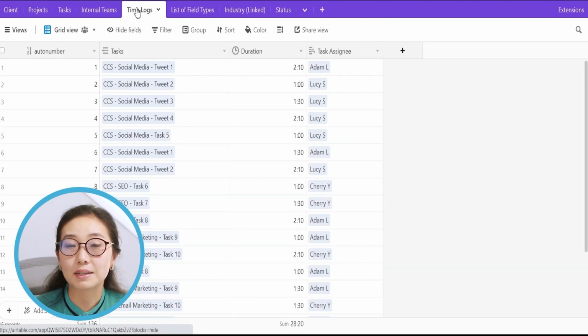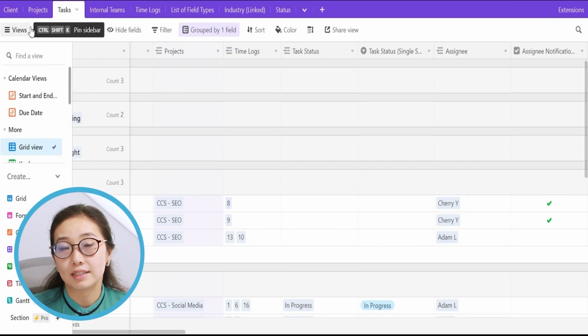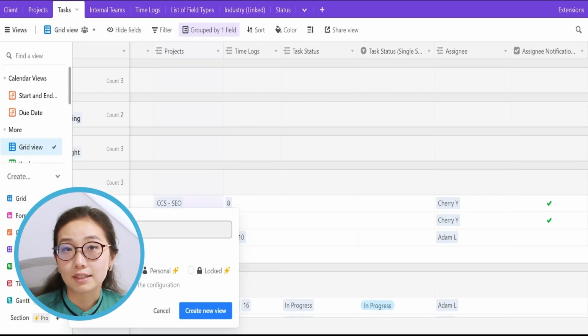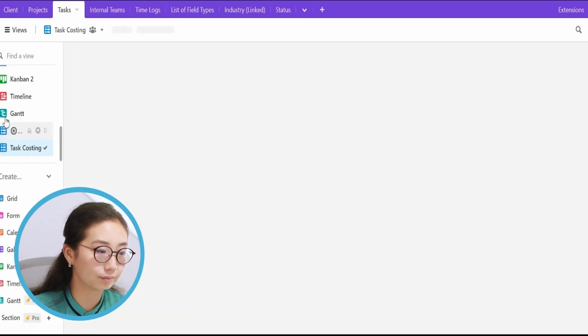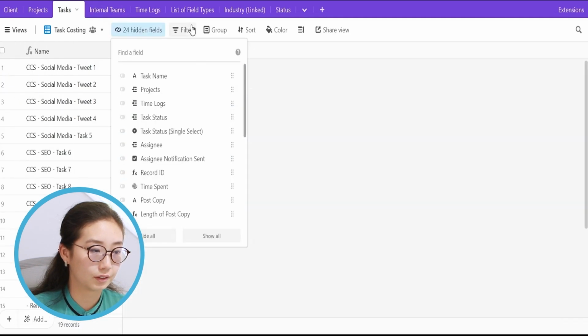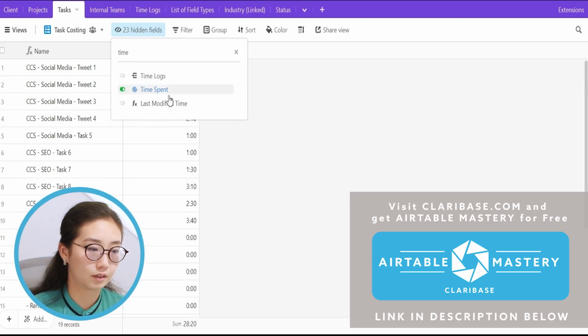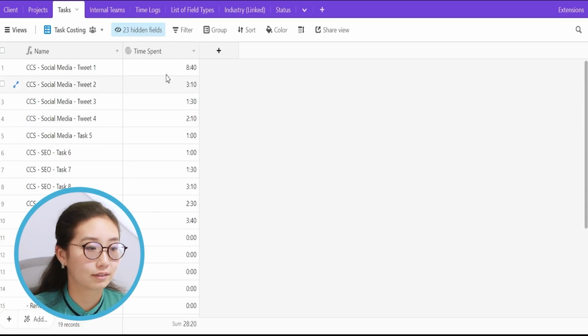In our case, we have some example time logs added in this space already. Since we have the duration, we know how much time the team spent working on a given task. To start these calculations, I'm adding a new view called Task Costing inside of the Tasks table. Right now, I know I've spent a certain amount of time, and I also know who has been working on that task.